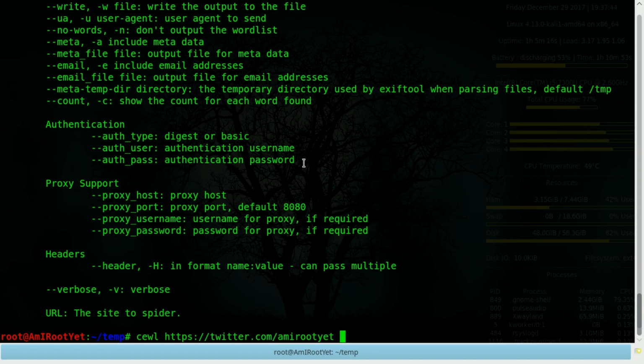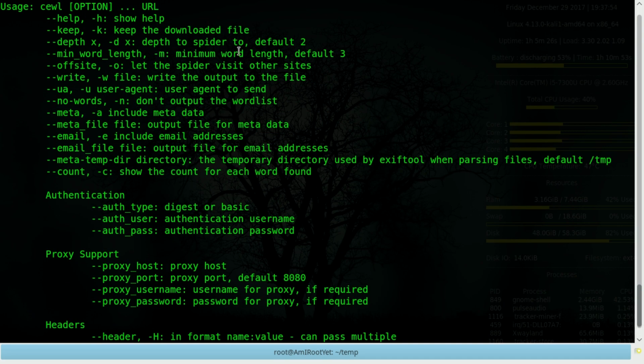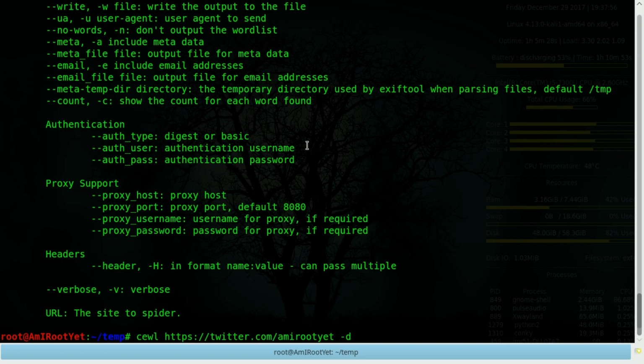In this particular example, I'm going to target my Twitter page. And you can set the depth to whatever you like. By default, the depth of the crawl is set to 2, but you can change that according to your specific case. You can redirect the output to a file, so the list of words returned will be stored in a file if you use the W parameter. Otherwise, it is displayed on the screen. So I'm going to store it in a file, let's say words.txt.